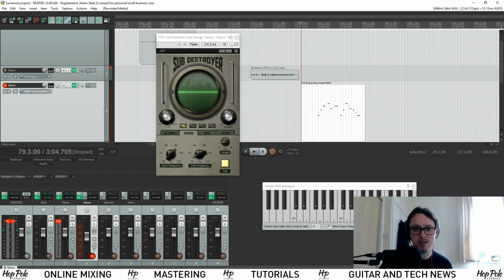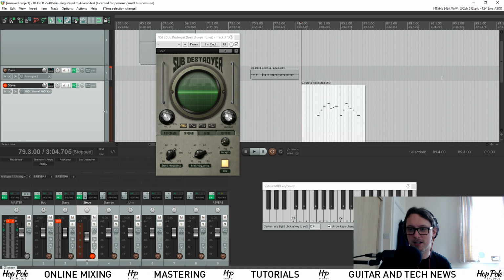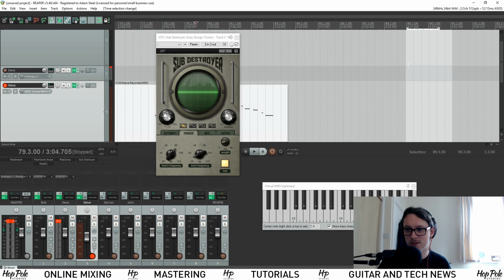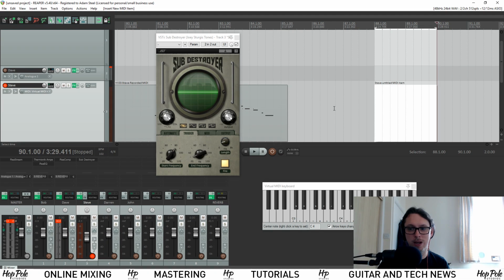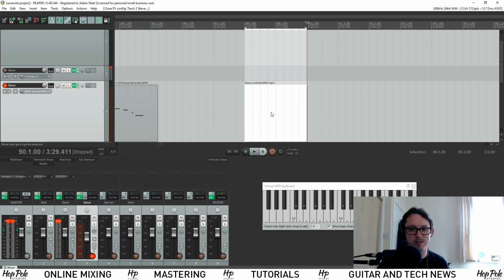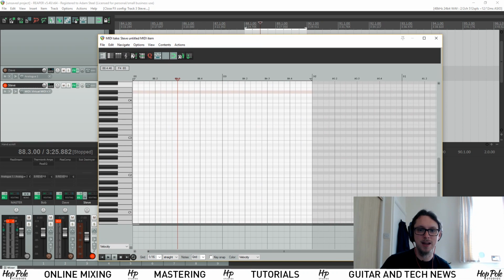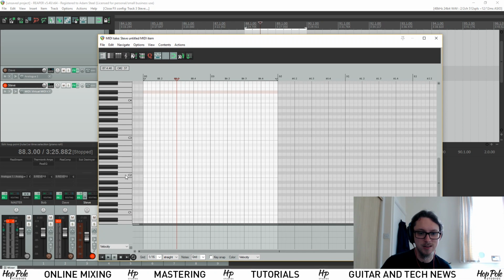The other option is if I left click somewhere, I can select a time selection. This is quite useful. So if I select a couple of bars, I can go to the insert menu, which is how you make new things, and go to new MIDI item, which is a quick way of making something that doesn't have anything in it. Now, why would you do that? The reason that I might do that, let's just get rid of this mic again, is if I double click that opens up the MIDI editor.